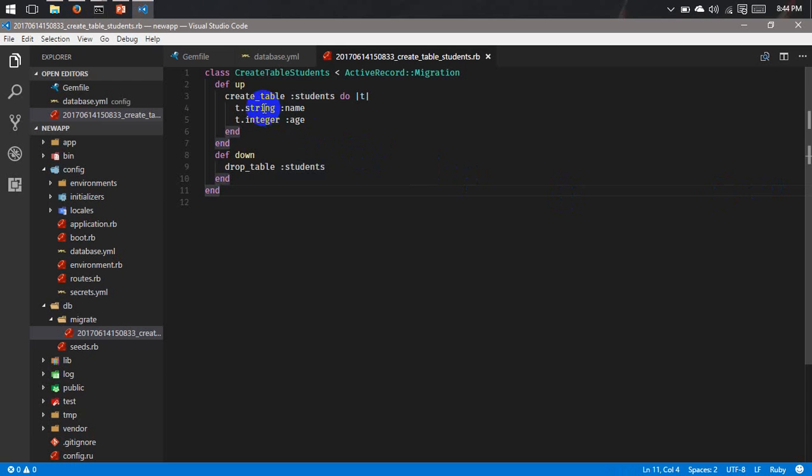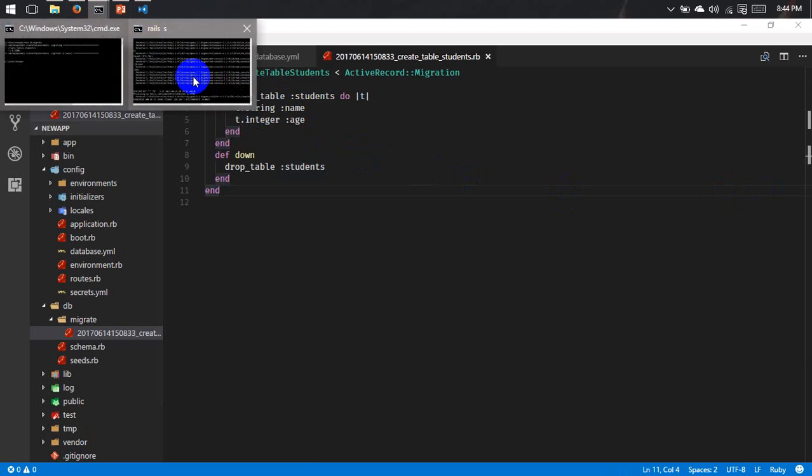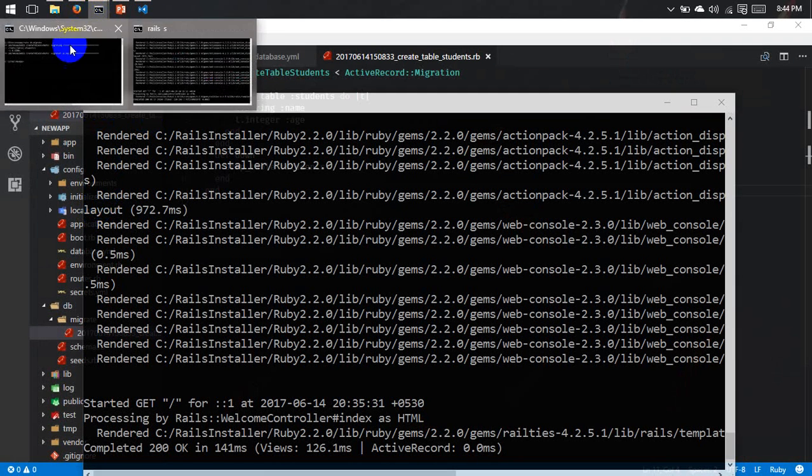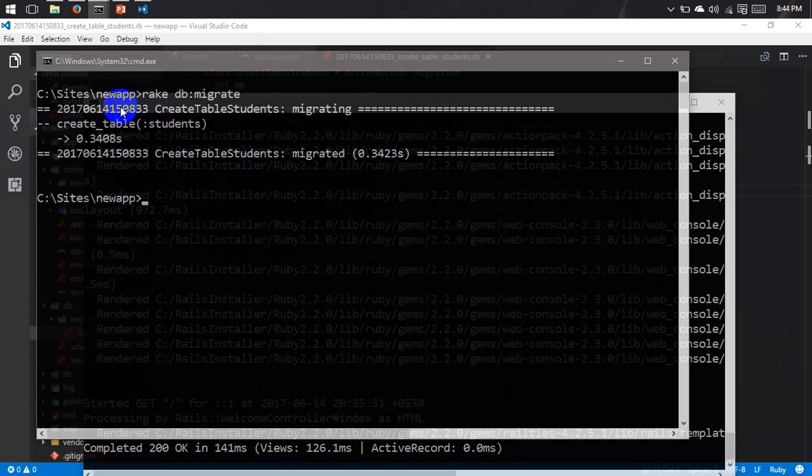In the up method, we will be calling the create table method, which creates the table students, and we will have two columns of type string and integer, and the names of the columns are going to be name and age. So now if I go and see in the terminal, you see I have created the students migration, and the table is created using the method create table, and the migration is done.